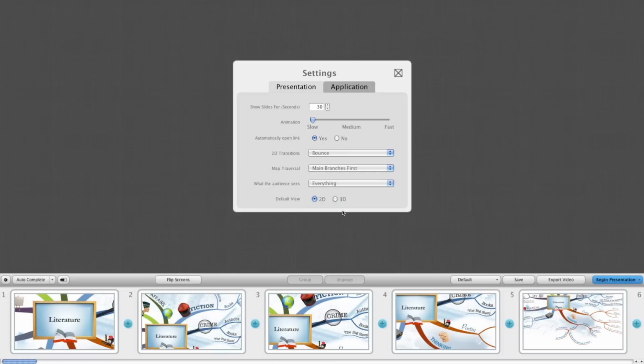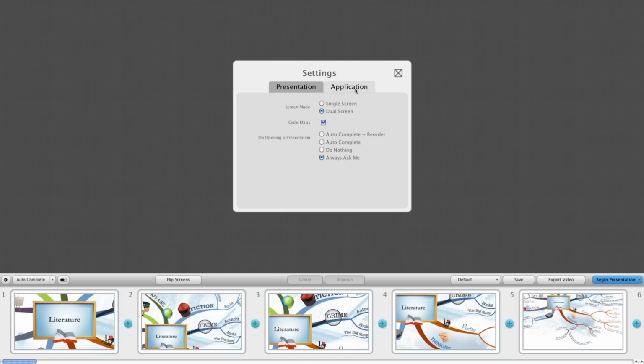That's it for the presentation settings, but if we switch over to Application, we will get some extra application-based settings that we can configure to our liking. The first option, Screen Mode, allows us to choose whether we present using single or dual screens mode if we're hooked up to an additional monitor or projector.